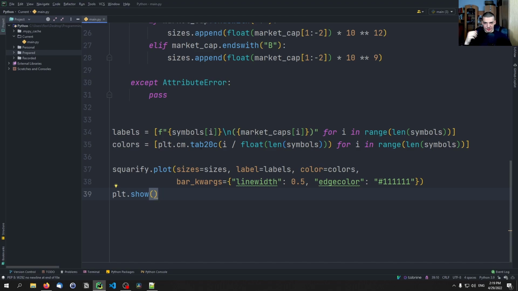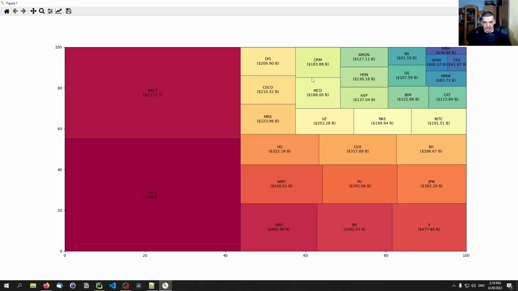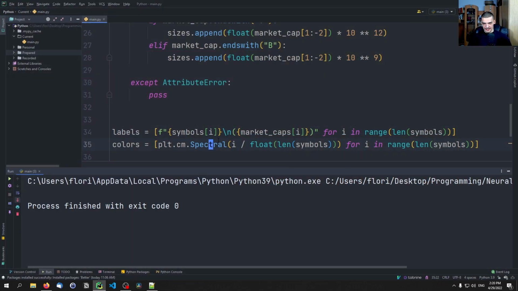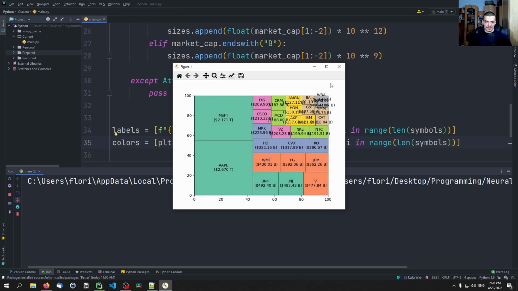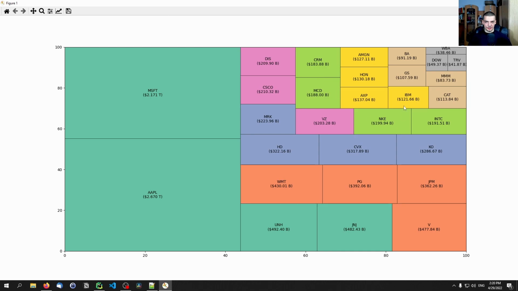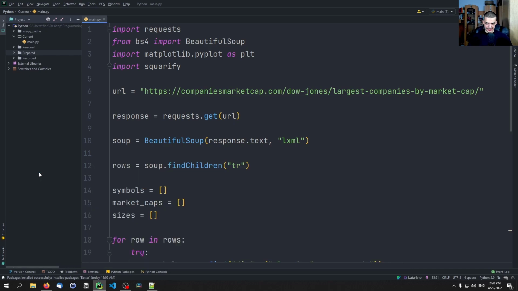And we can also change the color map if you want. You can do spectral, and you can see that now we have a color map like this. Or we can go ahead and use set 2 or set 3 or set 1. And you get all sorts of different colors. So you can choose whatever you like, and you can also choose whatever data you want to visualize, right? So right now we're looking at the Dow Jones index.